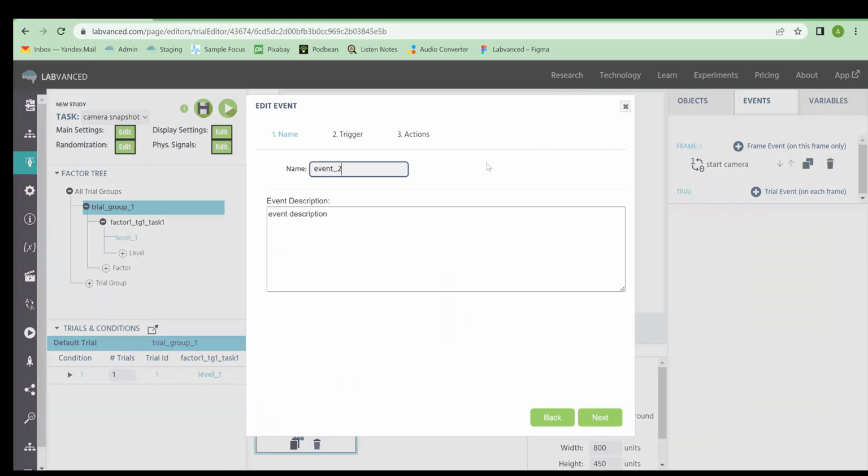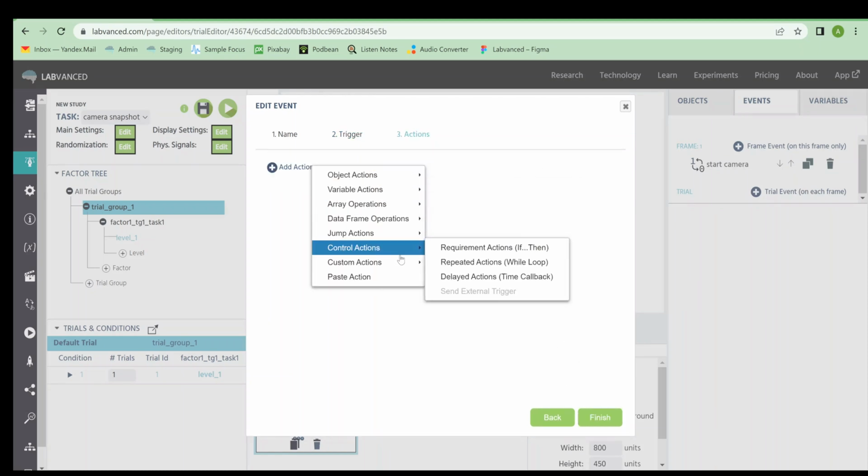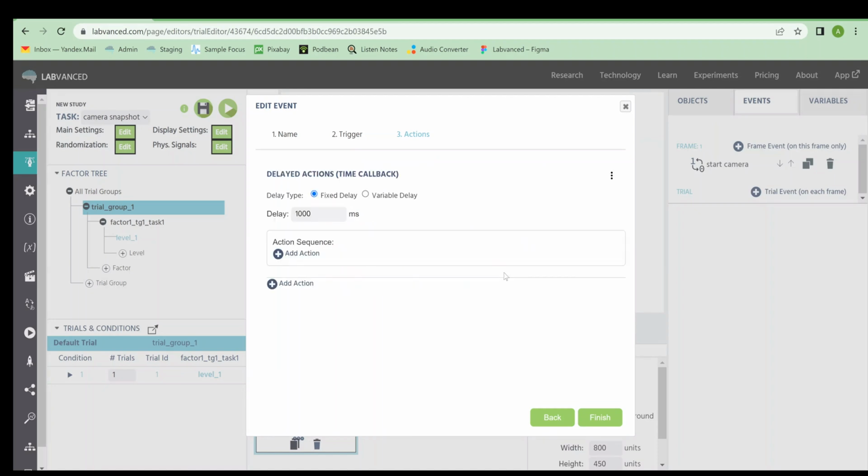I can do that by adding another frame event, and this is going to be the snapshot event. For my trigger, we can go ahead and do another frame start trigger, but I'll show you how to add a delay here in a second. So for my action, I need to do a control action with a delayed action. This is something that is a little bit confusing at first. The trigger has to be the frame start, and then you add the delay in the action portion. So let's say after 3 seconds, I want to take the picture.